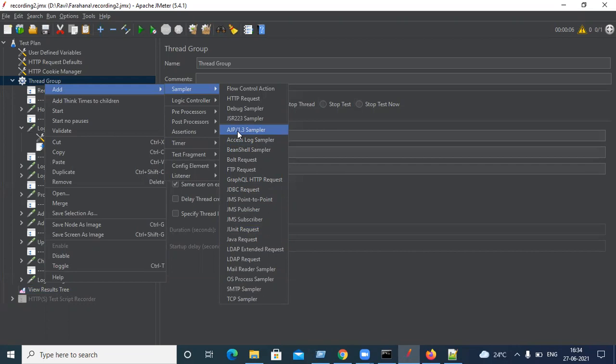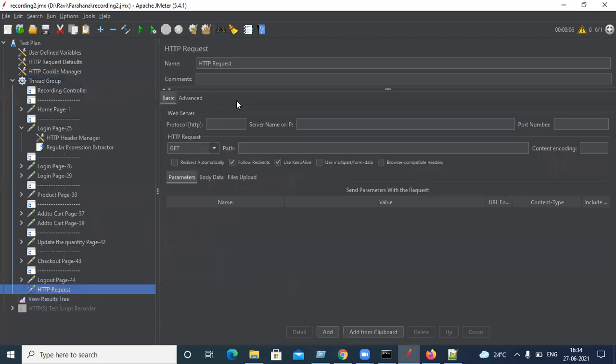So now you know the sampler. The sampler is the one which helps us add a request component. Right now, whatever we recorded comes under HTTP request. This is the main one we will use, the HTTP request, which is under the sampler. It's clear, right? Next.